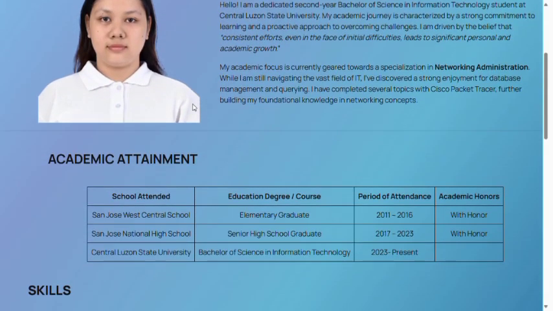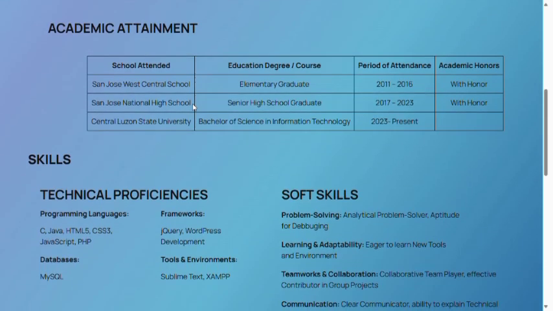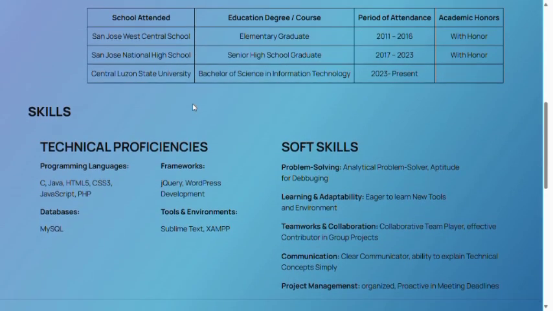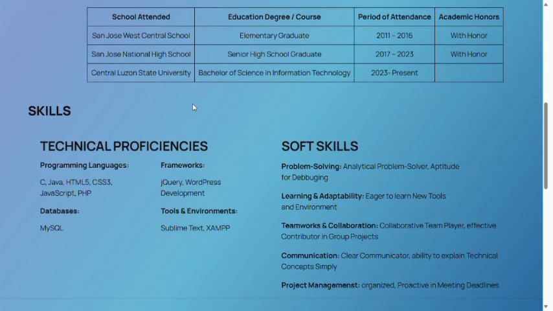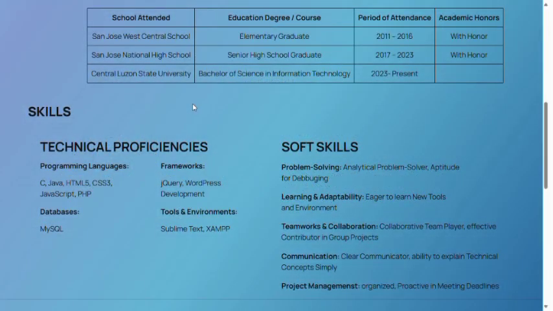This section is where I get personal with my academic journey, from earning honors in school to honing my expertise in programming languages like C, Java, HTML, CSS, JavaScript, and PHP, as well as frameworks like jQuery and WordPress.